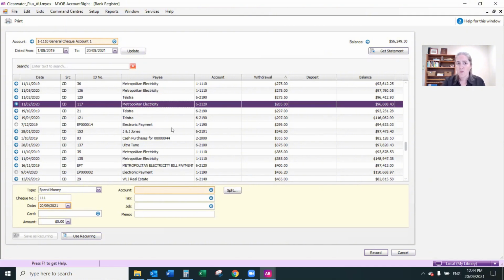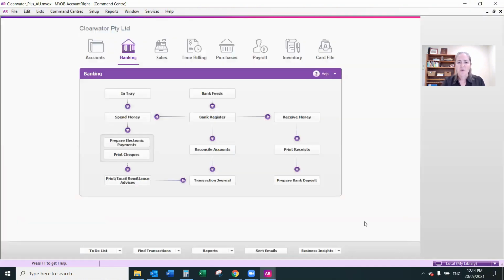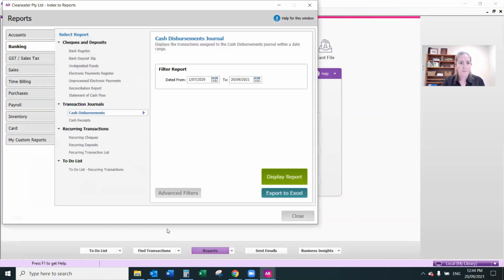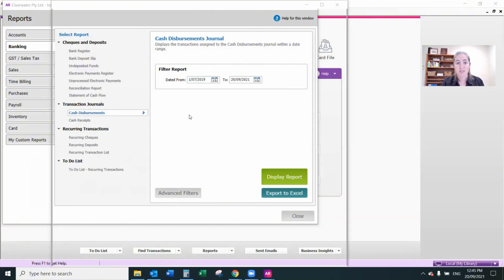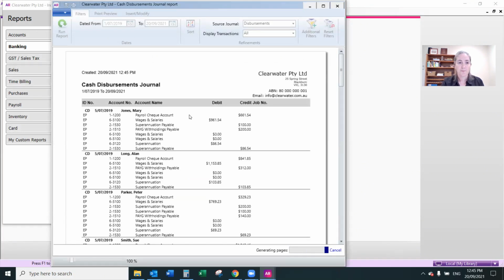So that's the first way in MYOB. The second way is to run a report. And so we've got the cash disbursements report. I'm not sure what this report's going to look like. So we're just using the Clearwater, which is the demonstration company. So it's got your payroll in there.